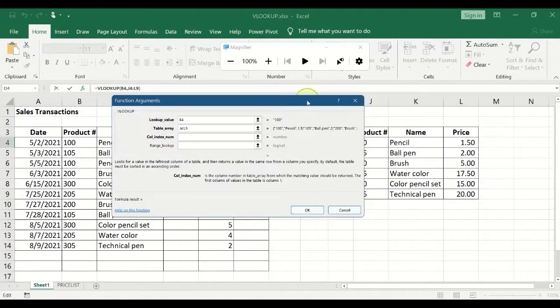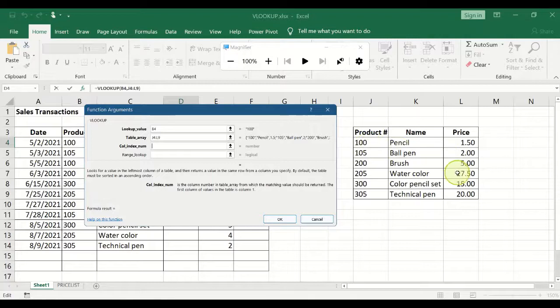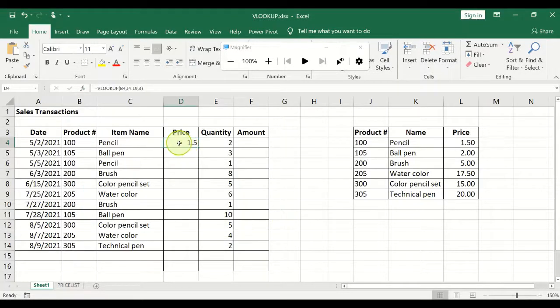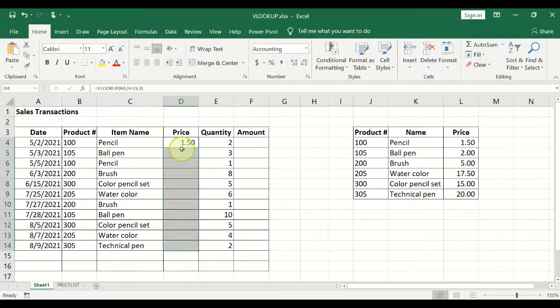The price is on the third column of this table. So I'm going to type in 3 over here. And that should work. Let's see. Okay, yes, that is 1.5 or 150. Now let me just format this column here. Let's see if we can do that here. Okay, 150. It seems to be working.